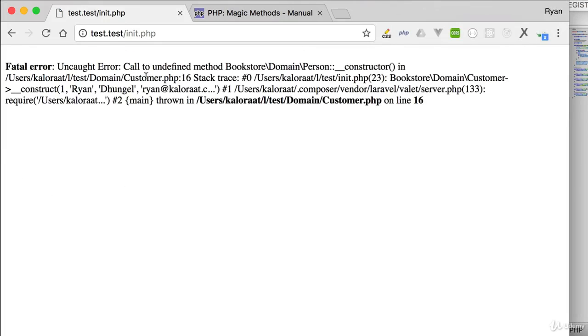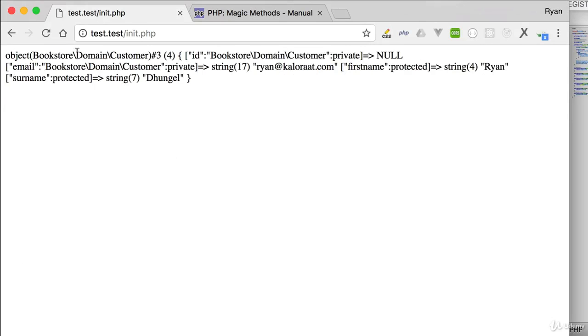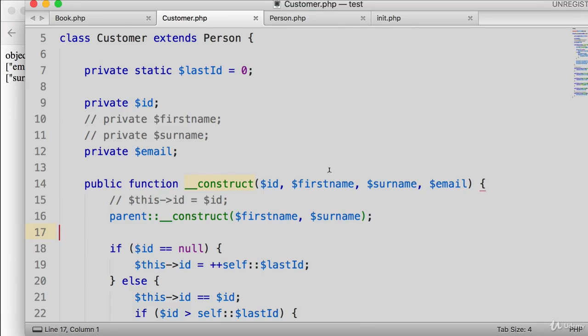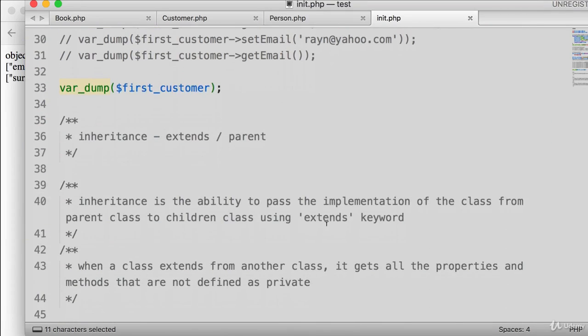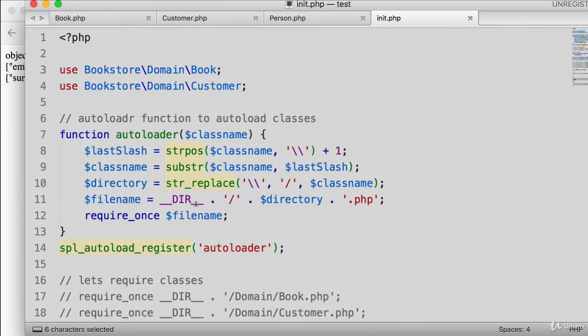Refresh. Call to undefined method. This should be construct, not constructor. Let me copy this. Save this. Let's give it a try, and it works fine. Okay, so this is how you extend from one class to another. So this is called inheritance, and we also covered the parent. To use the parent property or method, you simply use parent instead of this and the following double colon.